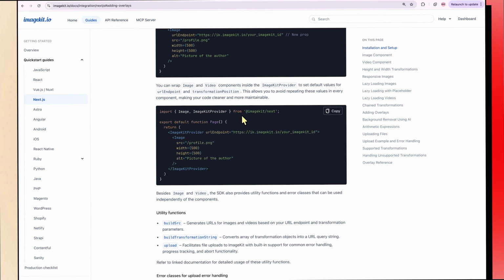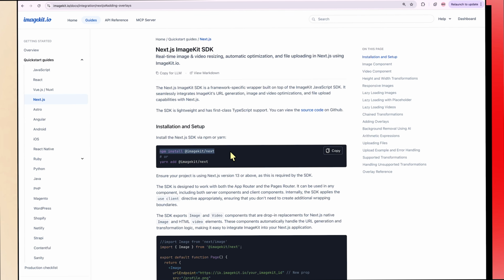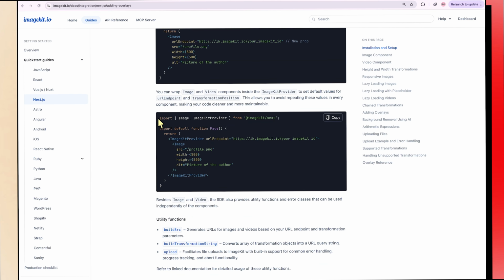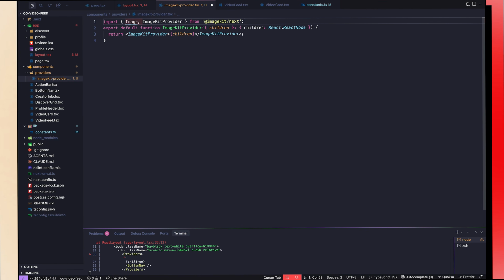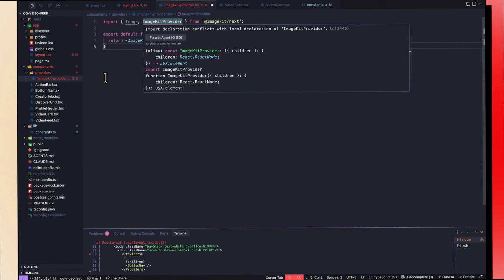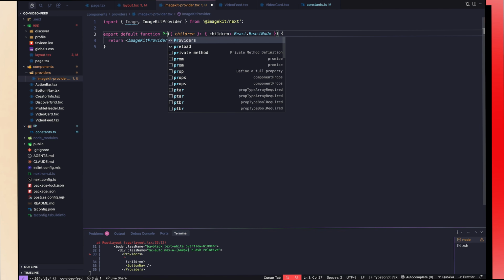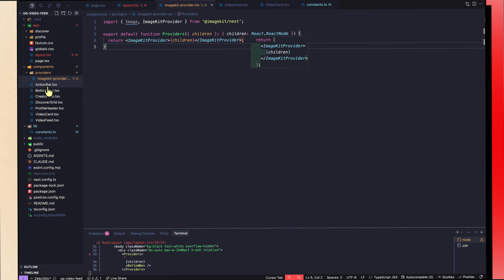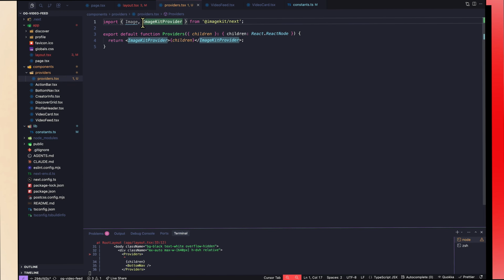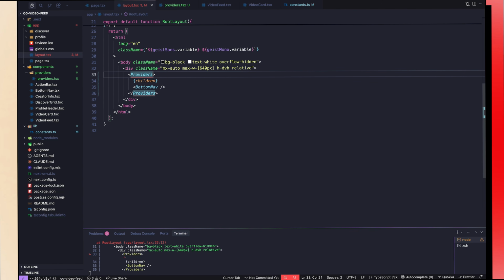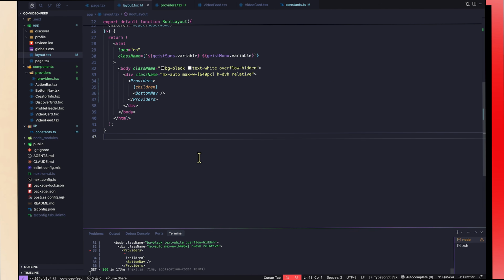But for that, we need to install it. I believe we have installed it, but ImageKit provider comes from ImageKit. So let's go here and paste it. There we go, ImageKit provider. And this is also called that, so let's call this providers, for example, and let's also rename this to be providers. And let's remove the image, and the fact that it comes from here, we don't have to worry about it. There we go. So now let's import it from providers.